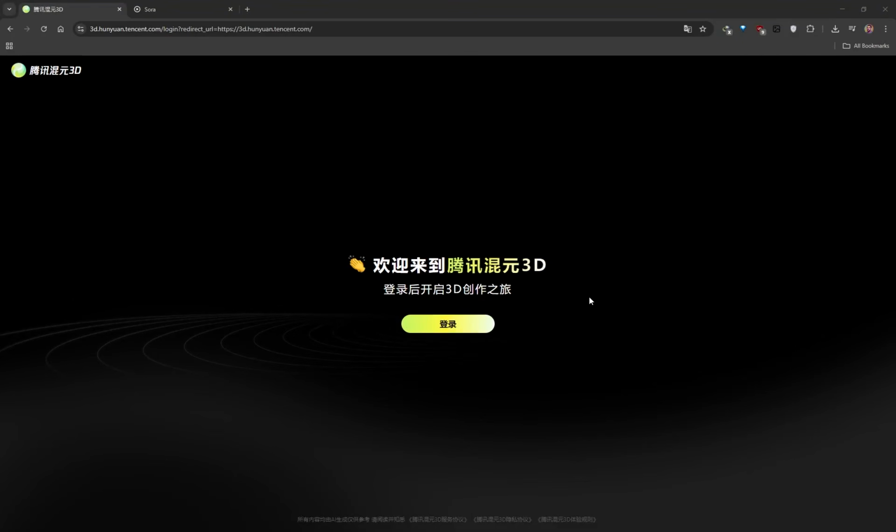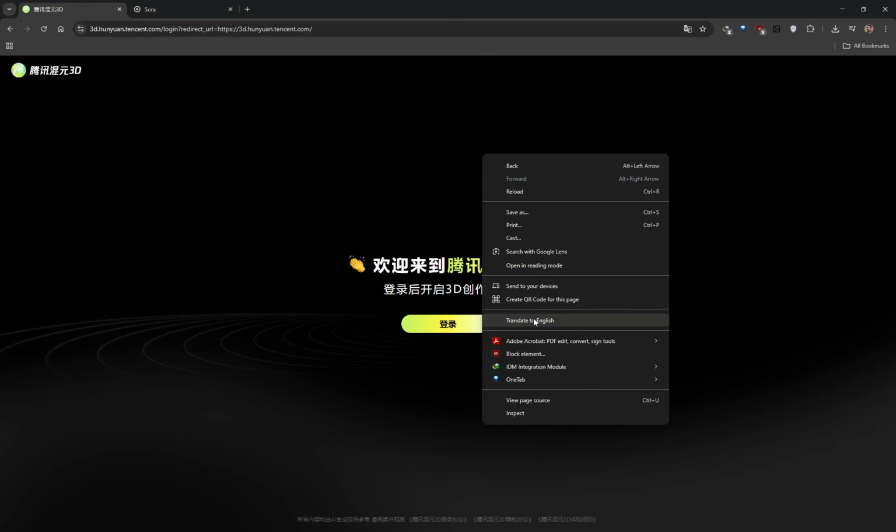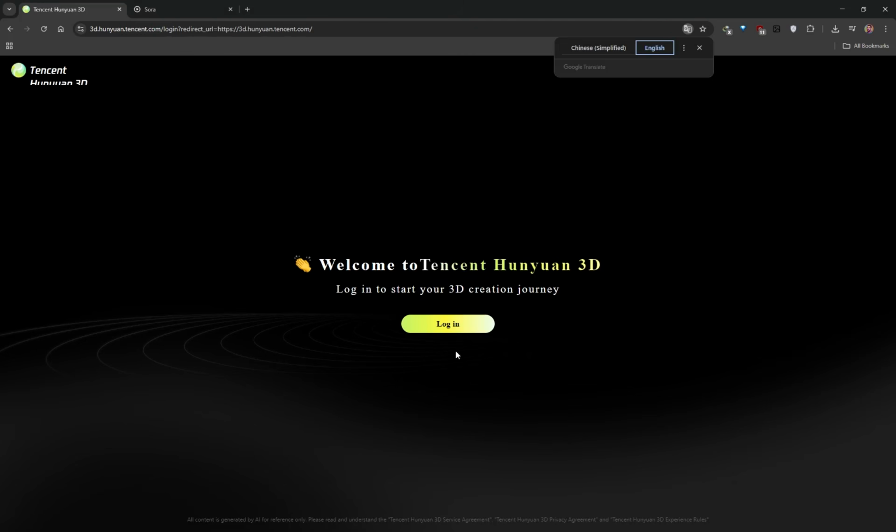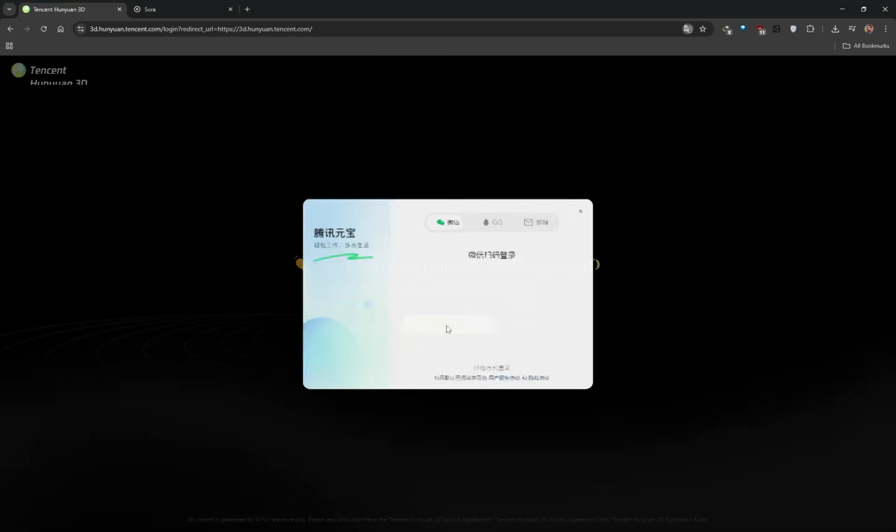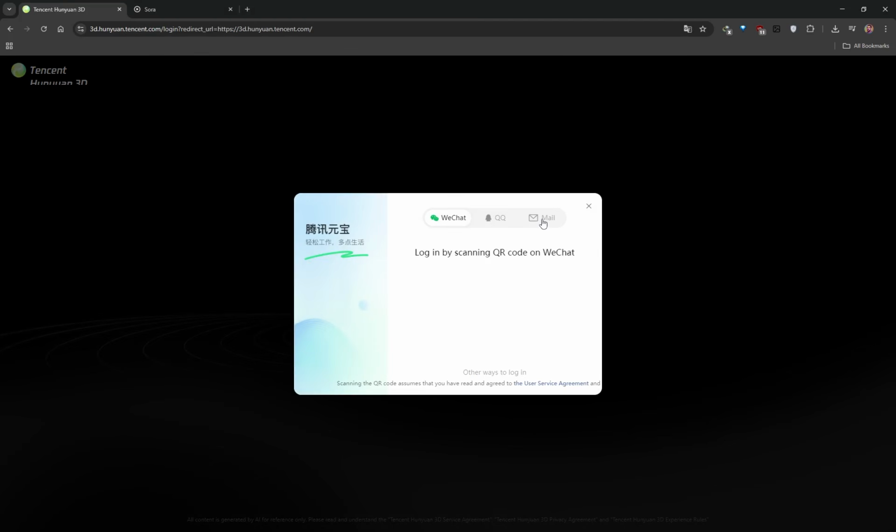It's going to bring you over to this page. Now the website is going to be in Chinese and I'm using Google Chrome. So in order to actually understand what's written over here, just right click and go to translate to English and you should be able to see what's written in English. Now you want to go ahead and click on login. And over here you want to click on mail.